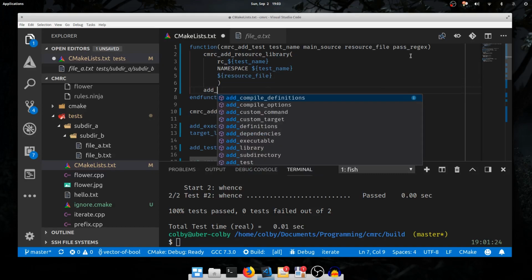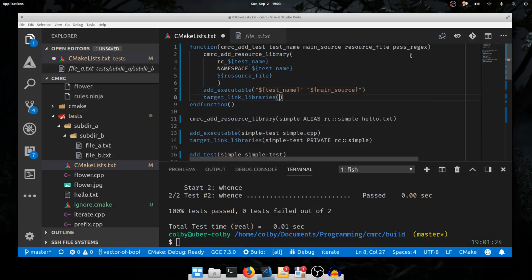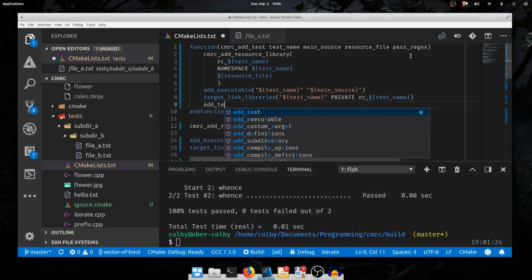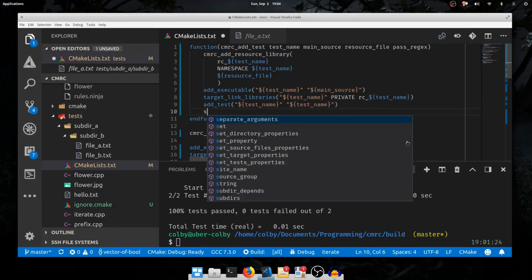Then we add an executable. We'll call it based on the test name. The main source file will be the one that gets compiled. We'll link the test executable with the resource library we generated. We'll add a test. These two arguments are the same. This one's going to be the name of the test. This one's the name of the executable, which is the test. They just happen to be the same in this case. And we set the pass regular expression.